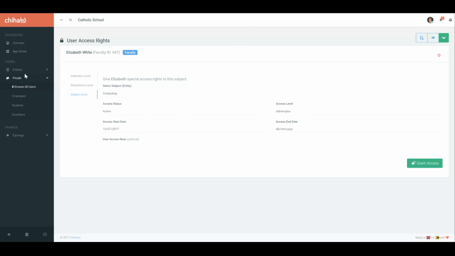For this specific subject. And again, another thing that I hadn't been covering is that for each of these access levels, you'll see that it will ask for an access start date and an end date. So the start date is obviously the date from which this person can have this level of access. Then the end date is by when they should not have this level of access anymore. So always make it realistic.